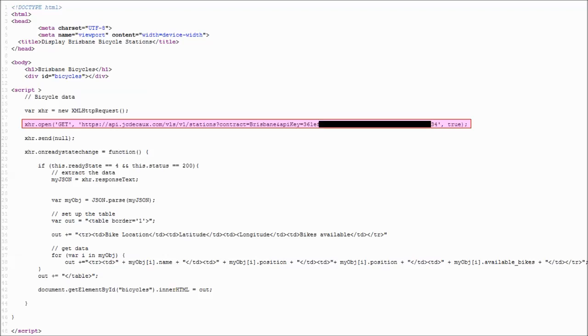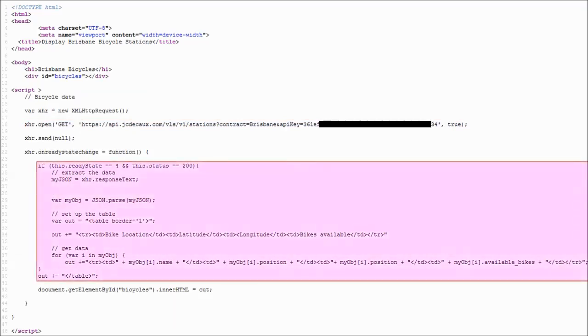The code will check to see if the requested data is ready to be sent. The data will then be sent and stored in a variable, where it can loop through the data and display it on the web page in an HTML table.